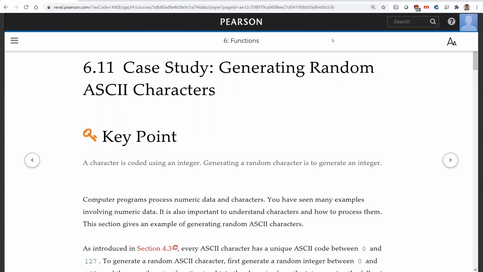Hello, in this video, we will present a case study on generating random ASCII characters. A character is coded using an integer. Generating a random character is to generate an integer.